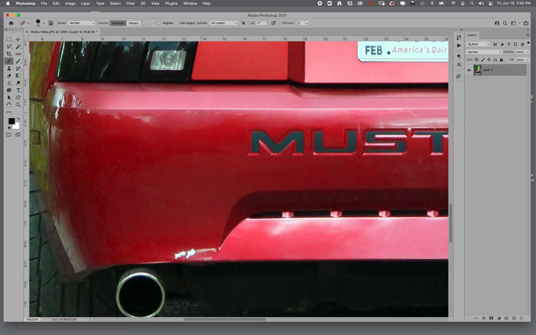Let me undo that. So to do that, I'll highlight the line. Okay? Click right on the line. And then I have my healing brush set to where I can see it. And so then I'll get the line and retouch along the line like that. And that way I don't get that pullover.